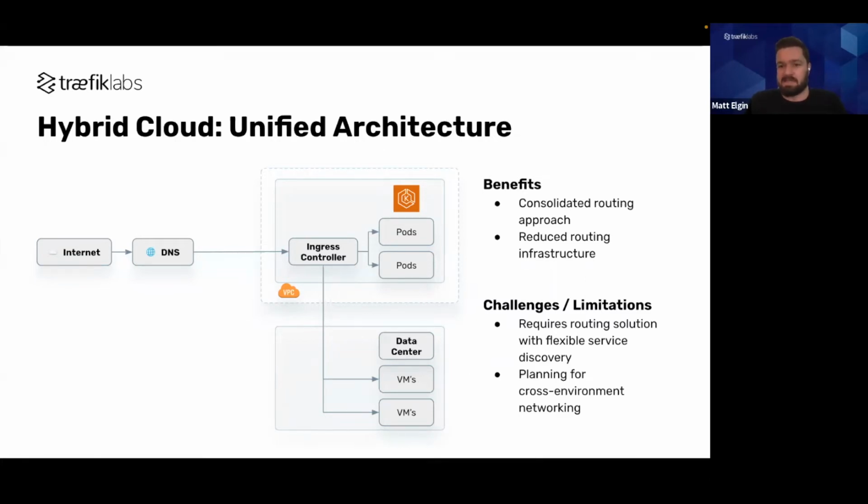First of all, we have a more consolidated routing approach. So everything is handled by that centralized ingress controller component. We get to reduce the number of routing tools and infrastructure components that we're managing as part of our architecture. But it does introduce some additional complexity. So first of all, we need to pick an ingress tool that is compatible with those different workload types. So something that can handle Kubernetes service discovery, that can also handle routing to static IPs or host names for those virtual machines in the data center.